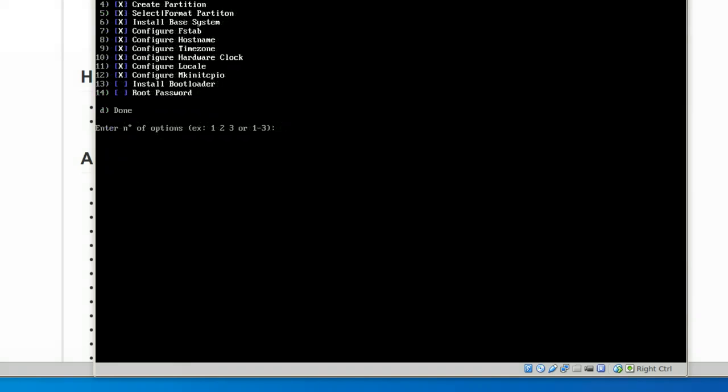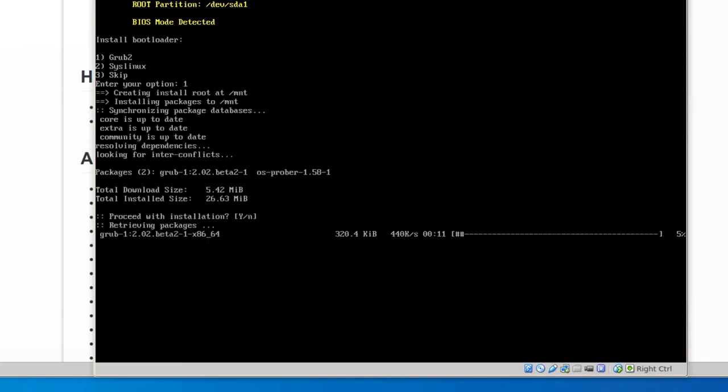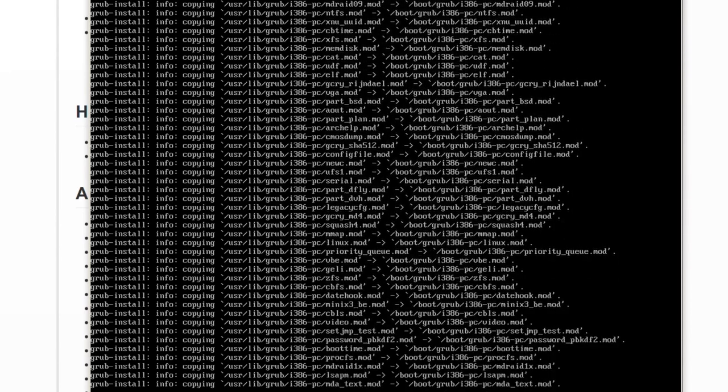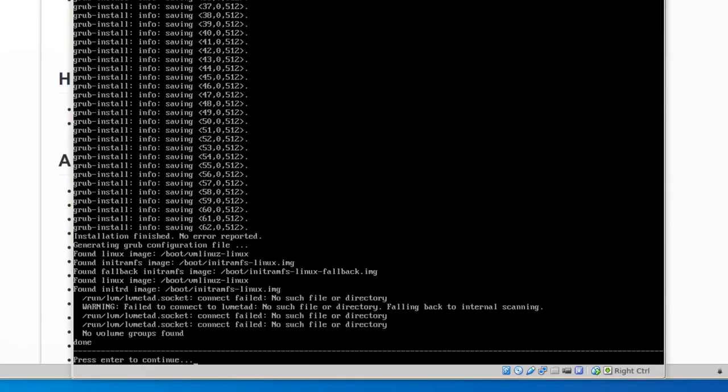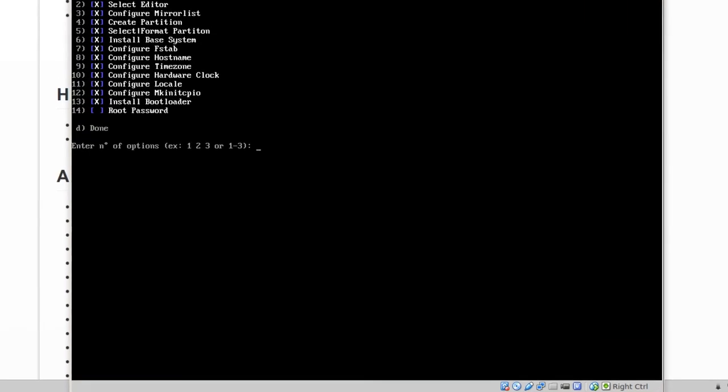Okay, and then option 13, install a bootloader. I'm going to use Grub2. I know you can use SysLinux, which is neat, so I'm going to use option 1, and it downloads Grub, choose automatic, I guess, on a virtual box. Manual might be confusing, so just choose option 1, and it does its thing, and press enter to continue, and the last option for the automated install script is number 14.